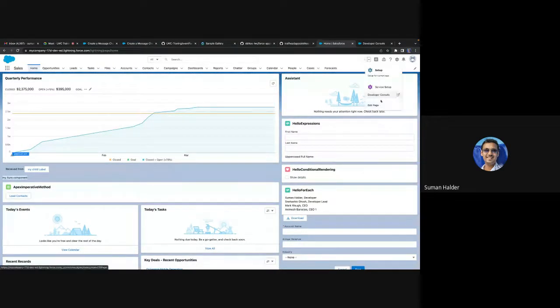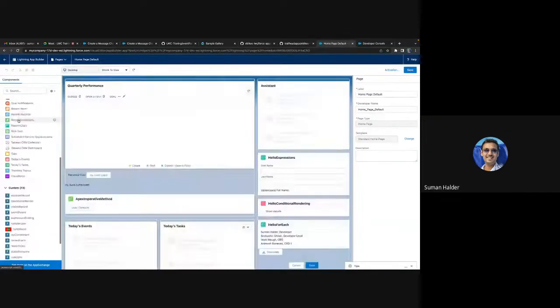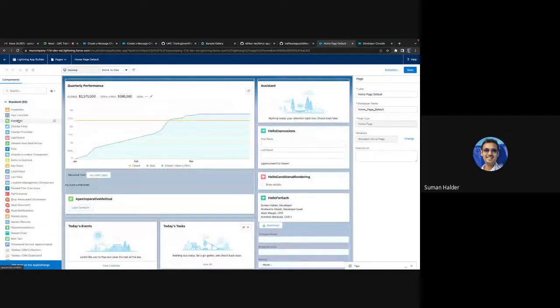If I go and hit edit, there used to be a lot of standard components which are still in Visual Force pages, still running today, but they are slowly upgrading the components into Lightning Web components. Okay, but behind the scene, they are doing the mechanism so that they can coexist.